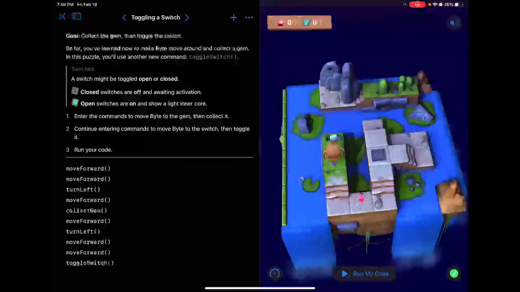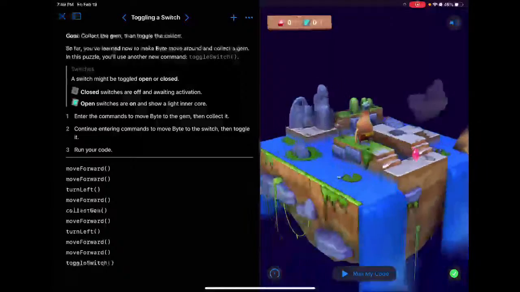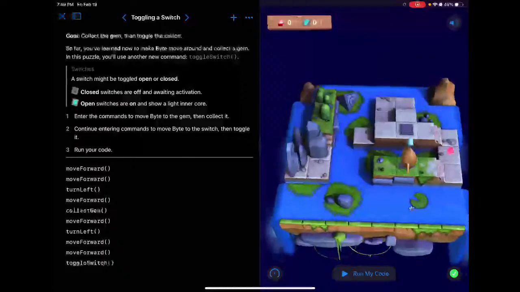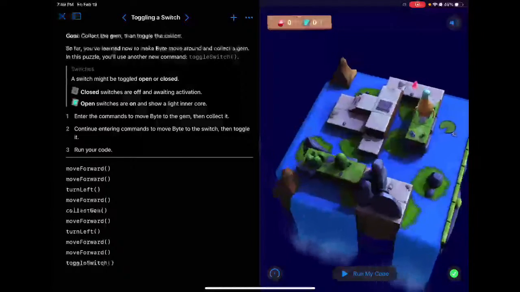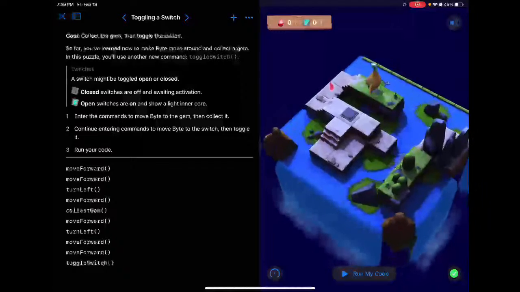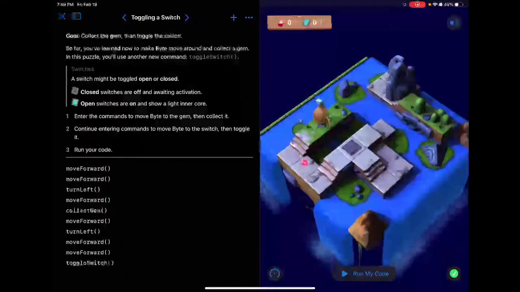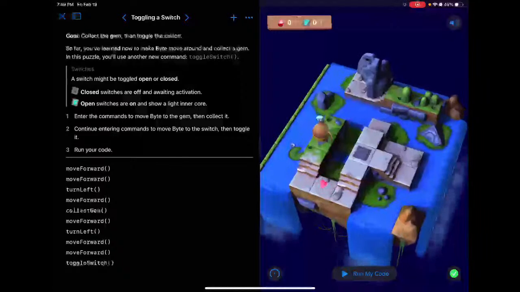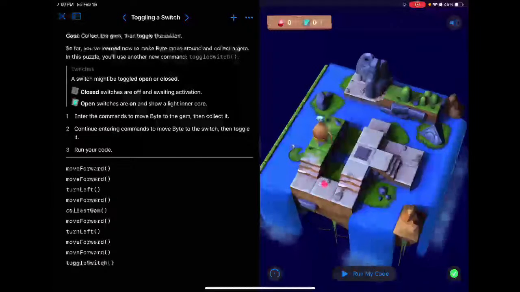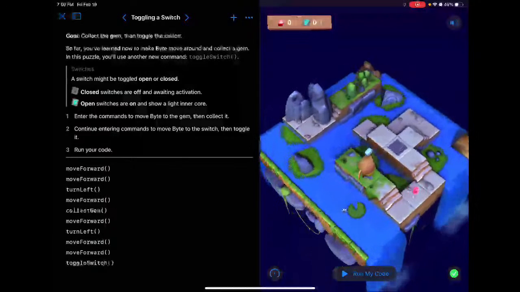Toggling a switch. So, the goal we have is to collect the gem, then toggle the switch. So far, you already learned how to make Byte move around and collect the gem. In this puzzle, you'll use a new command, toggle switch. A switch might be toggled open or closed. Closed switches are off, awaiting activation. Open switches are on and show a light inner core.